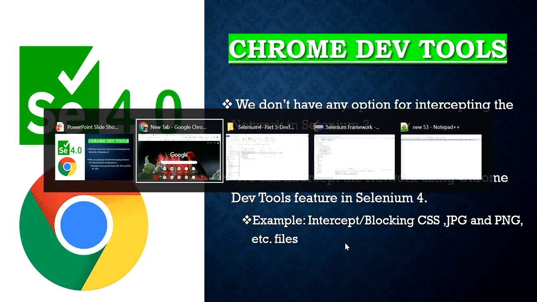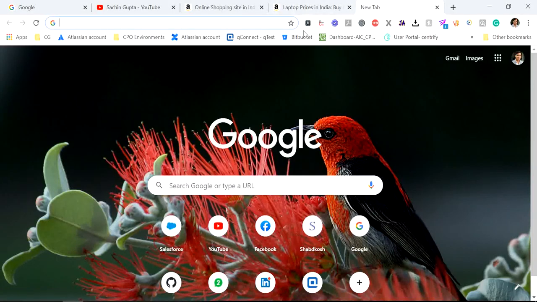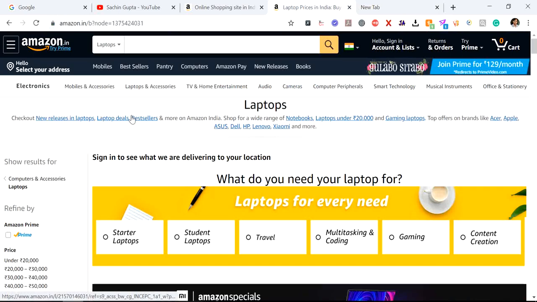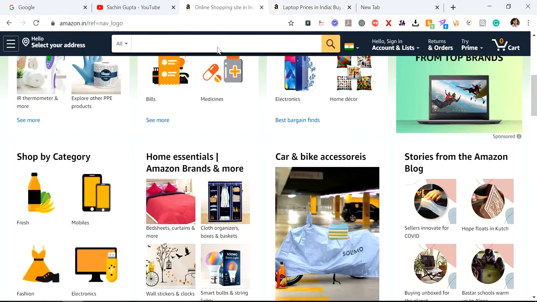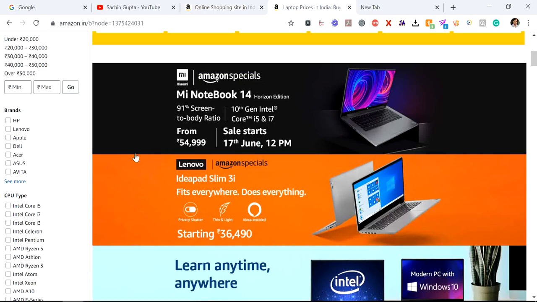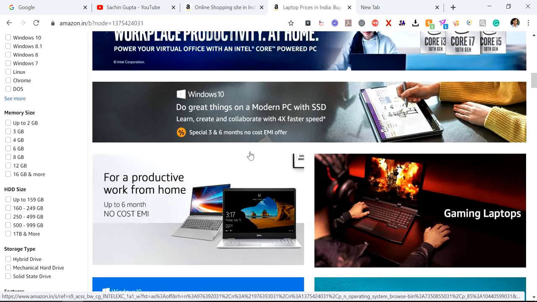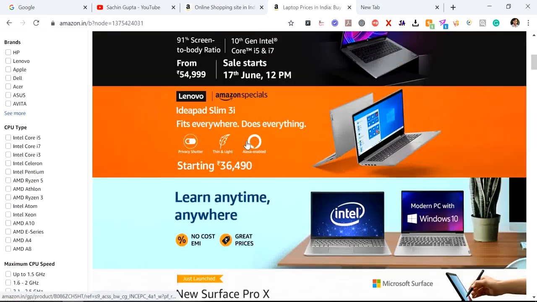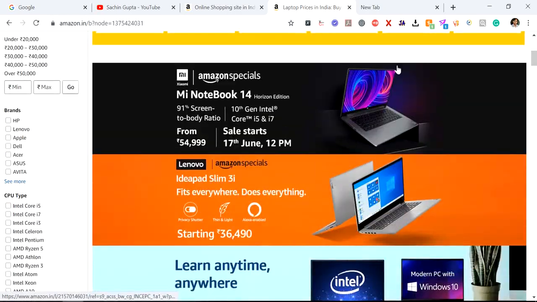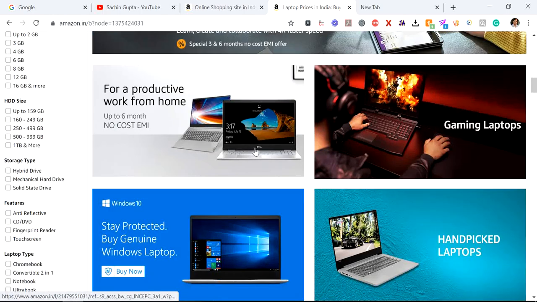Let me go to one URL. I can take any website. This is an Amazon website, and here I'm going to the laptop section. This is a web page, and using this feature we can intercept the network. Intercept means we can block these images, or we can block the CSS here. If we block the images, then we are not able to see any images in this web page. And when we block the CSS, then the page will be scrambled badly.